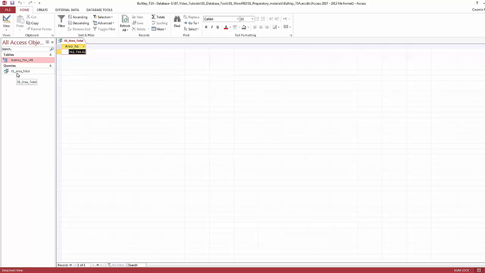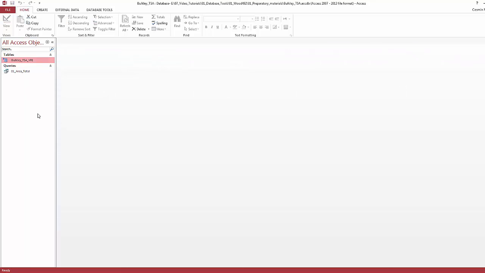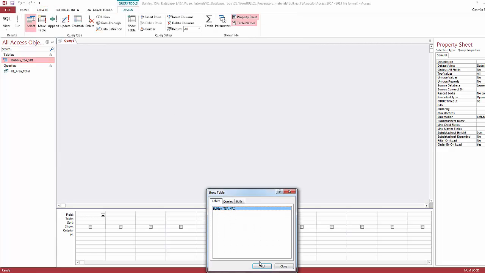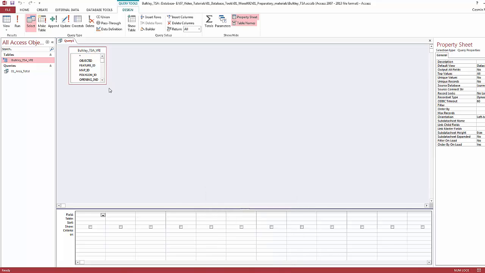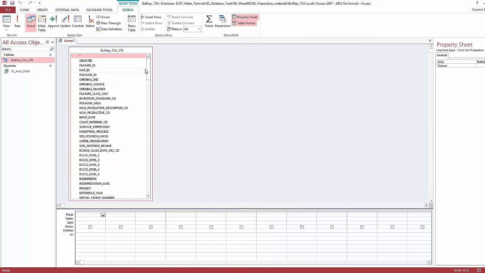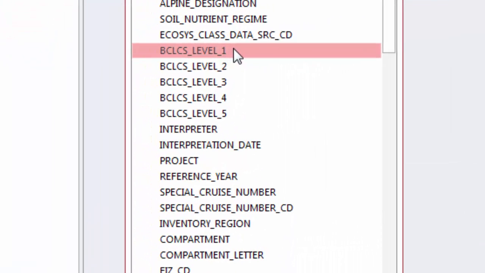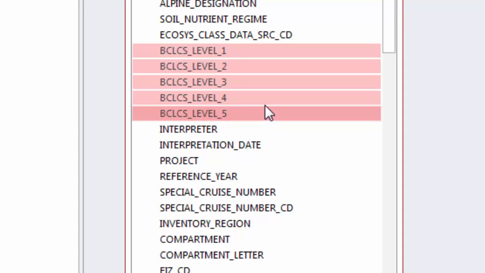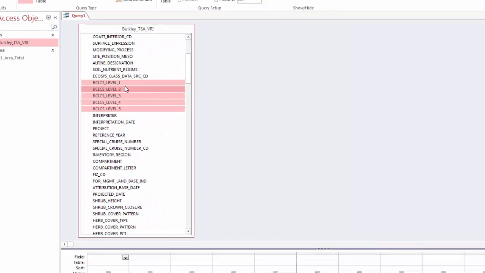Putting numbers in front of your queries gives you an easier way to organize yourself with the many queries we're going to create. The second query I'm going to create will show me the area distribution over land types. To do this, again, go into the menu Create, Query Design, add the table, close, readjust the table here, and scroll down to the BCLCS levels 1 to 5. So these fields indicate the land types available on my TSA.